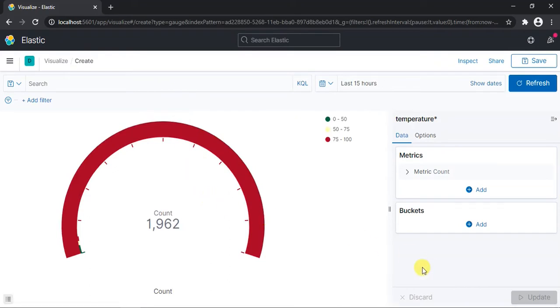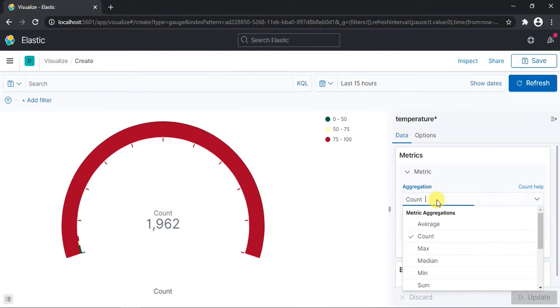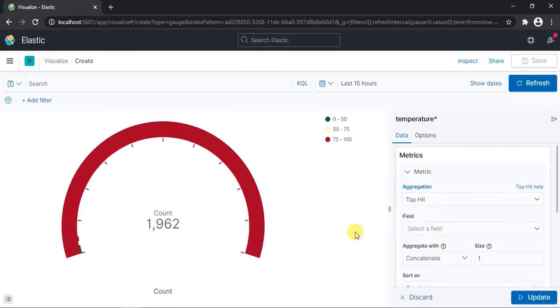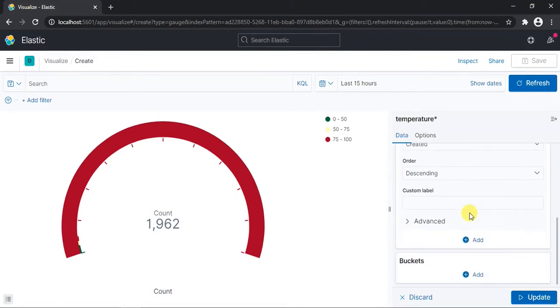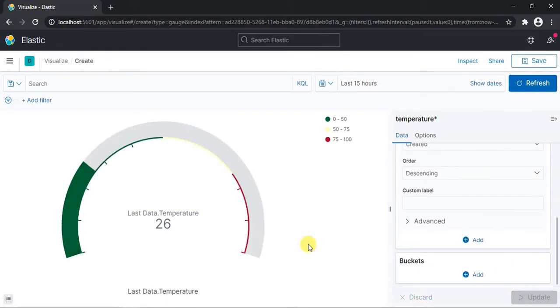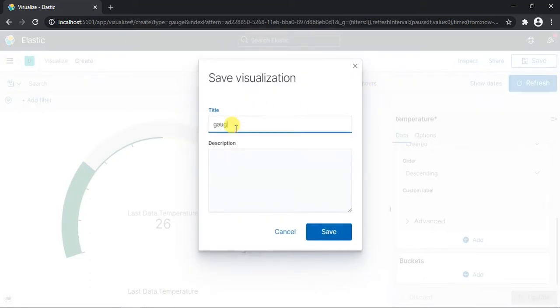Now inside this, we need to display the temperature values. So for that, we will go into the metrics. Instead of count, we will select the top hit. Basically, inside this metric, we can define which field we want to display on this gauge. So here we can select the field as temperature, and we can simply click on update. Now you can see that it is showing us the data and the current temperature value is 26. Let's save this. I'll click on save and I'll name this as gauge.